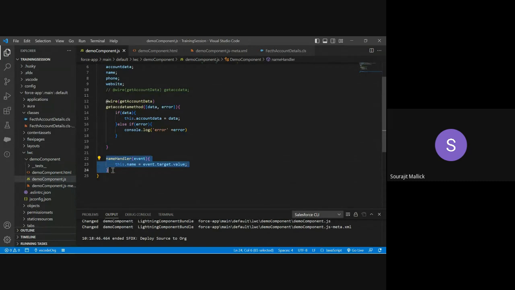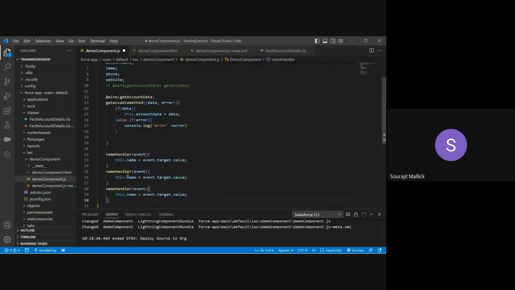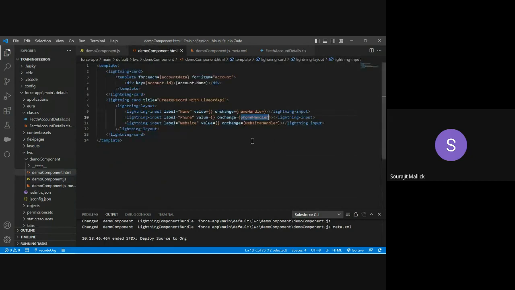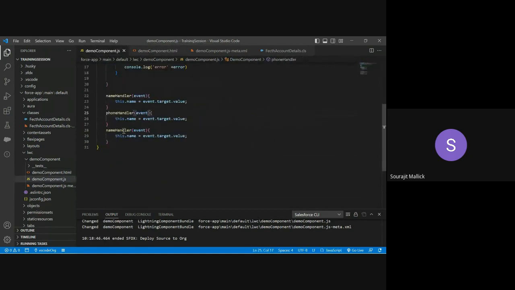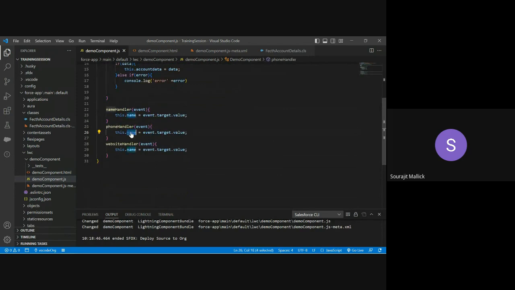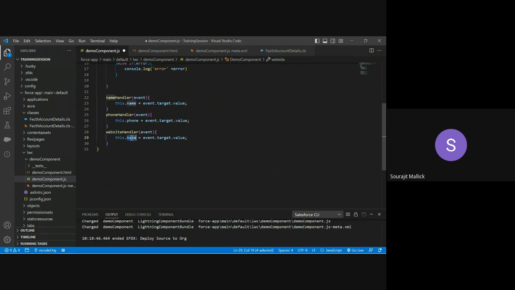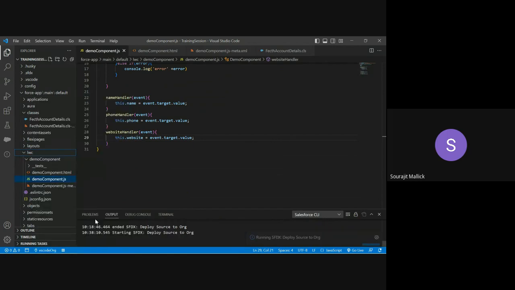For the rest of the two, let me do this. Copy and paste. What is the name? Phone handler. Website handler. So let me at least deploy it first, then I'll show you.